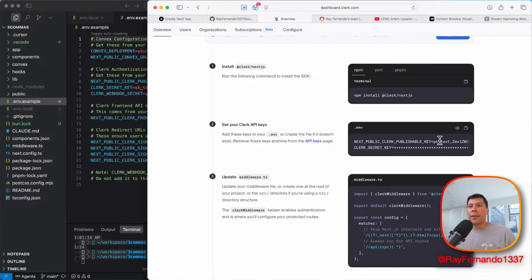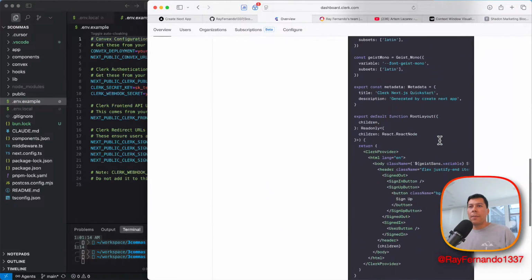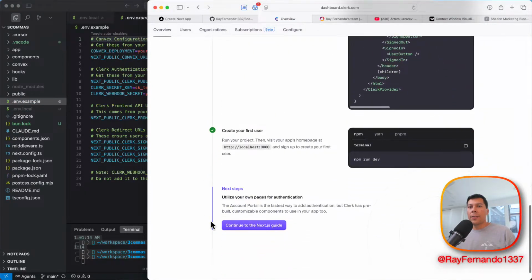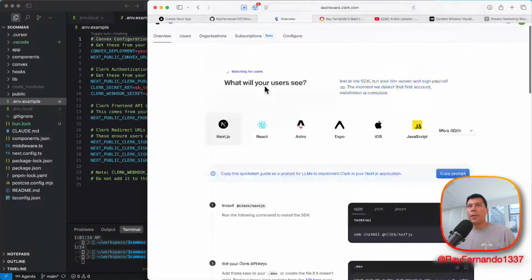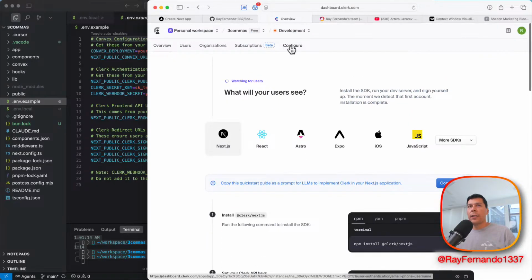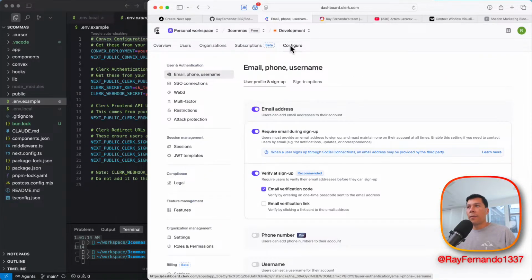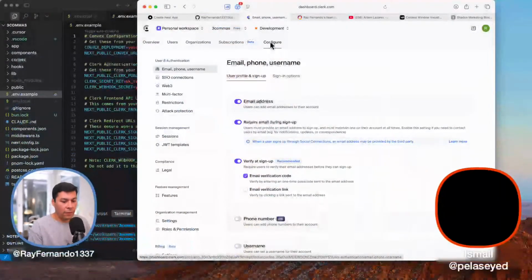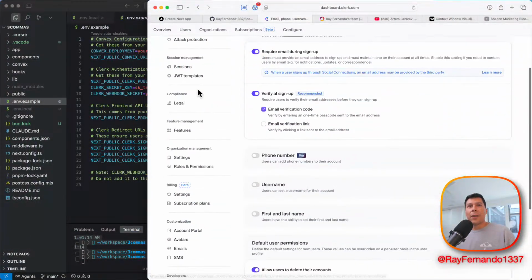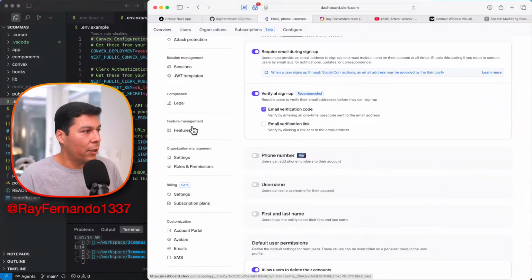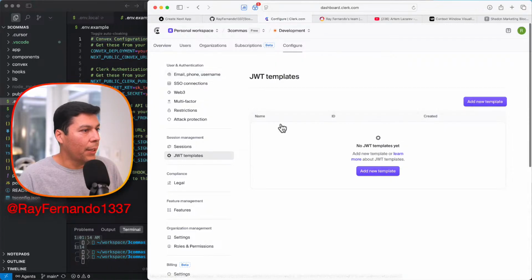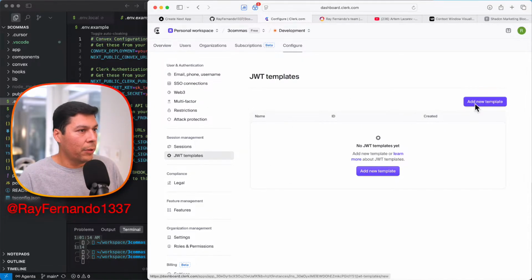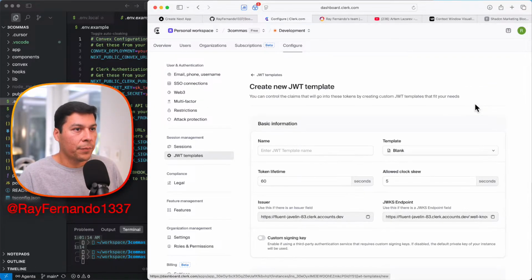Okay, so now that we got those set up, let's see, continue to the Next.js guide. We're going to go ahead and configure the thing that we need for Convex. And the Convex thing we need to configure actually is, well, let me just show you real quick. Yeah. So in here, we have a thing called the JWT templates. Here we go. And in the JWT templates, we're just going to say add new template.